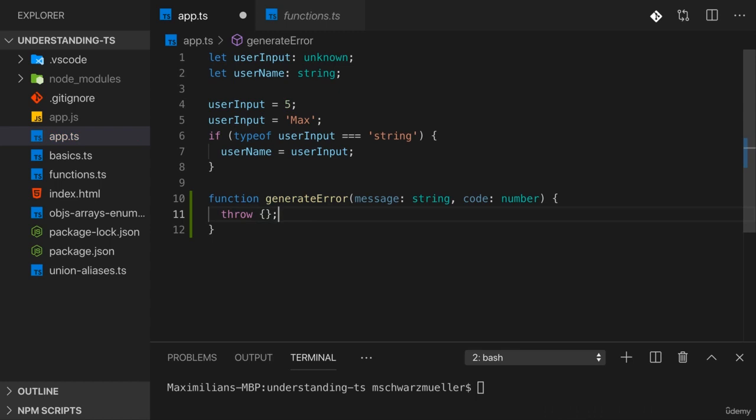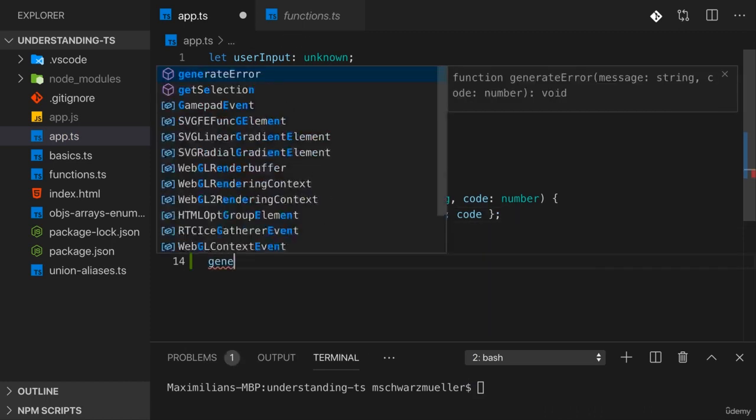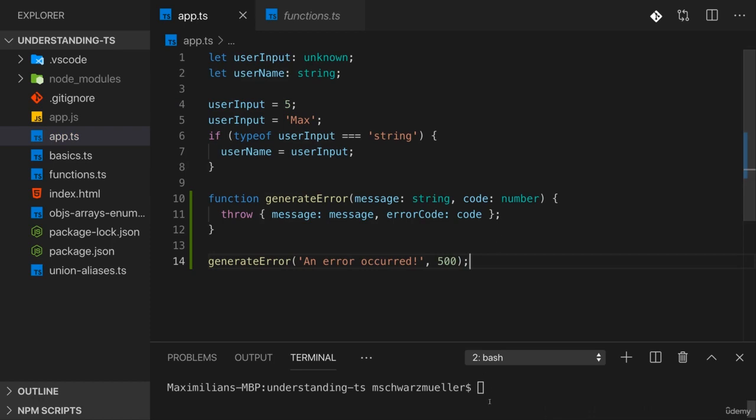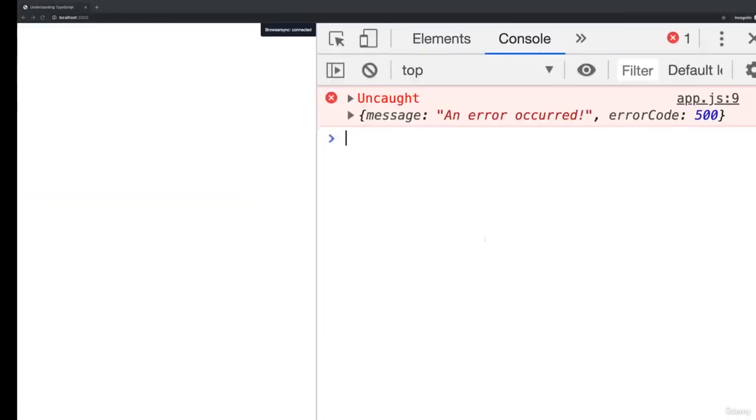So here we might throw an object, which we can do in JavaScript. We can throw any object or any value as an error. And that should have a message property in which I store the value of my message argument here. And I want to have an error code property, let's say, where I store the code argument. So now this would be a valid function, and we can call this with "An error occurred", for example, and a code of 500.